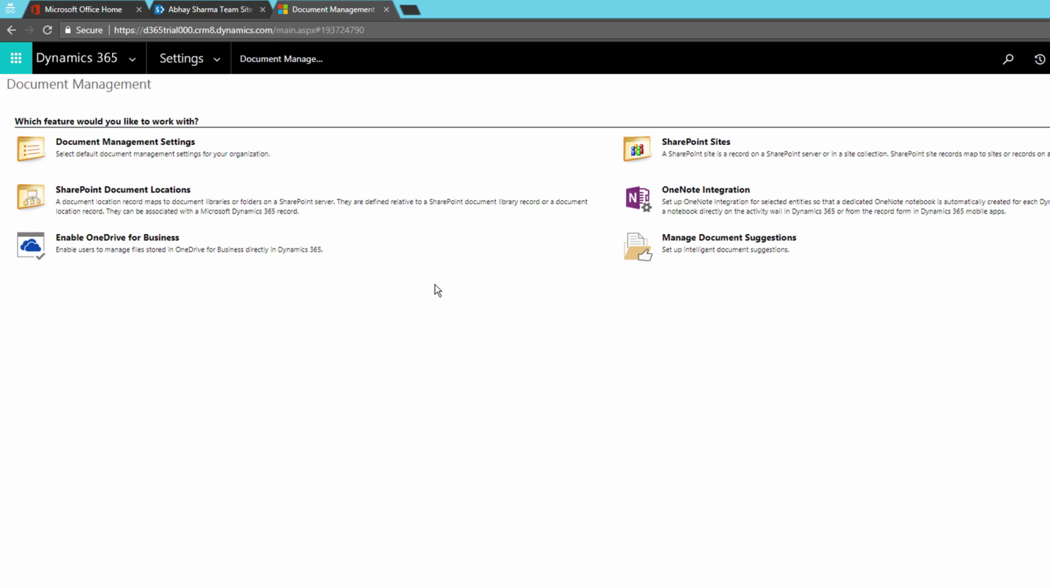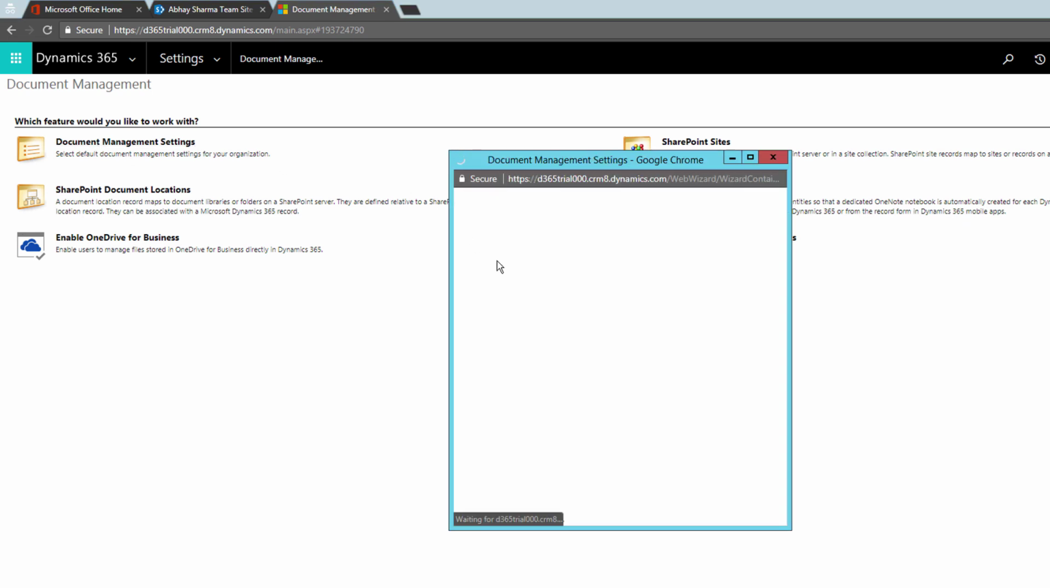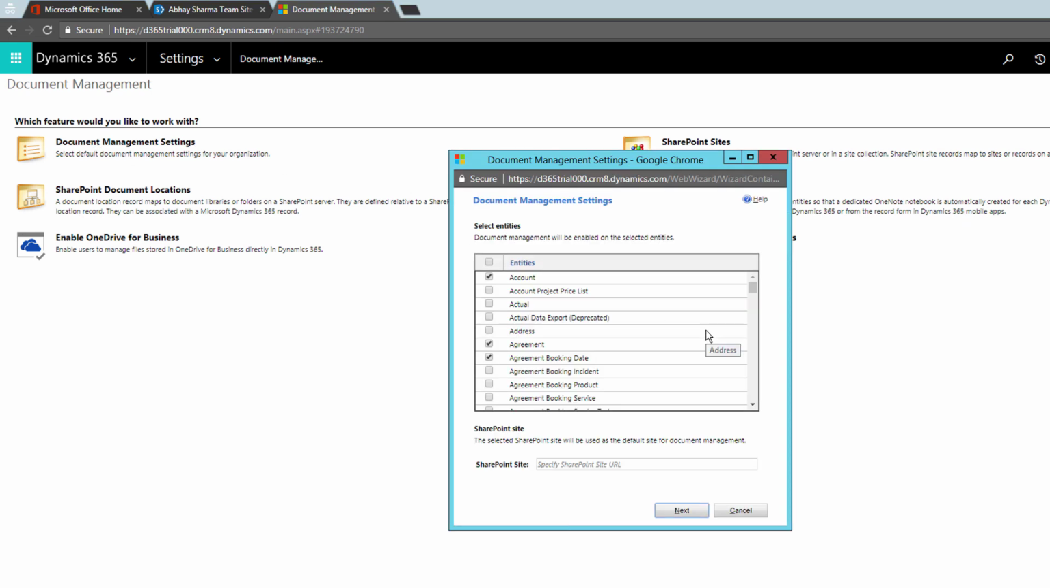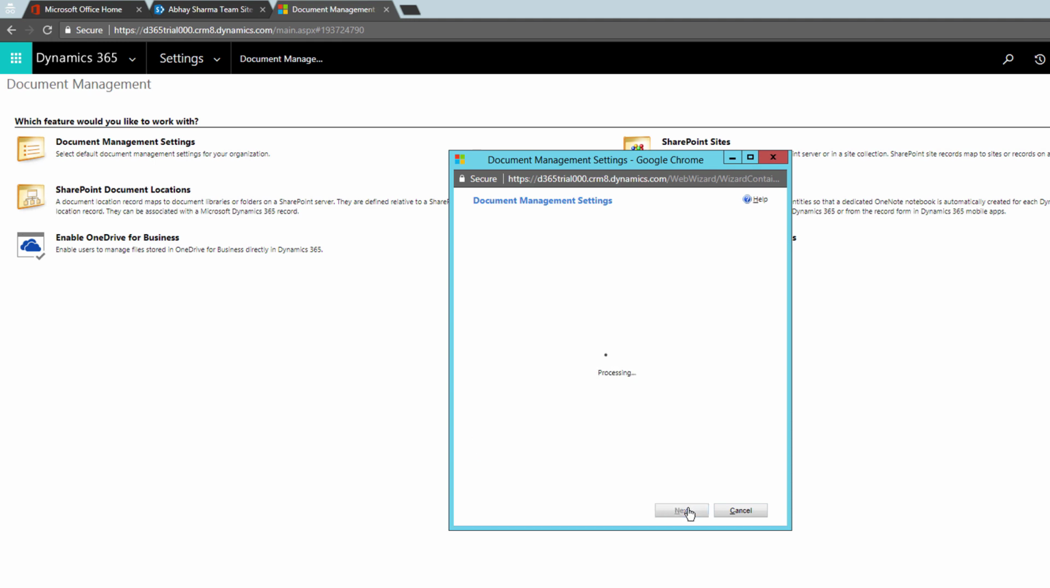Once you have enabled the integration of SharePoint with Dynamics 365, it's time to configure the default document management settings. So we click on document management settings, and here we have the option to define for which entities you want to enable document management. We'll keep the default ones, so we can see account is selected by default along with a few others, and then here we can select the SharePoint site. Okay, and then click next.